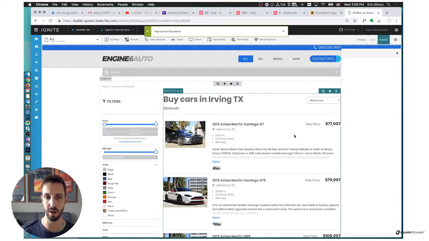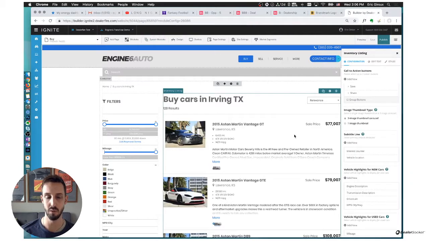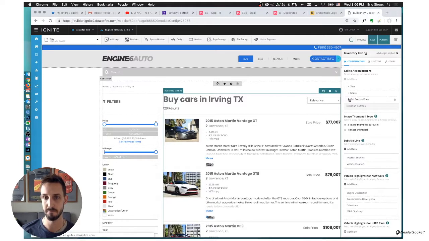Now I'm going to hop into the inventory listing module. We want people to be able to go directly into Precise Price from a vehicle listing. And you'll see the first configuration option is the CTA buttons, those action buttons, save, share, get ePrice, etc. Some sites might already have get ePrice. Recommend removing that so you don't have duplicate calls to action, say get ePrice, get Precise Price. We'll do get Precise Price.